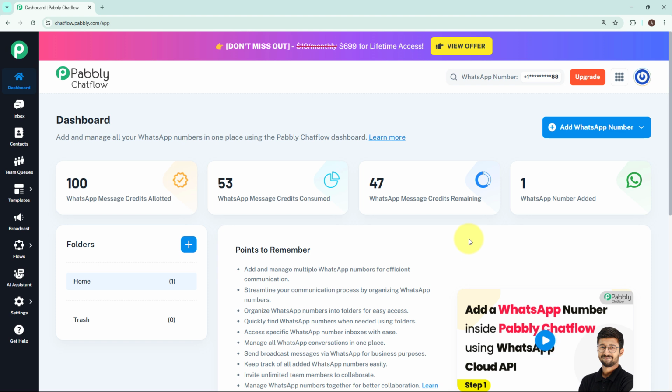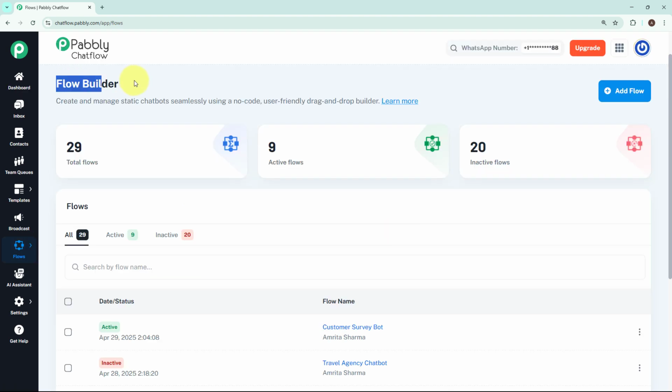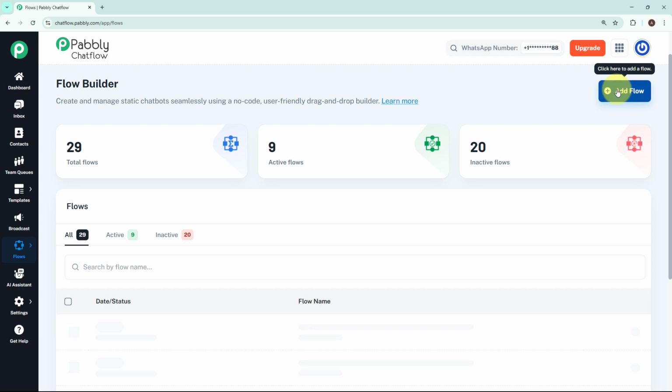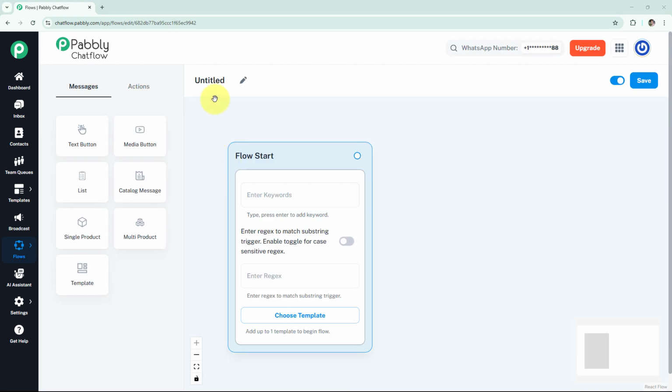Now let's begin the process of creating Chatflow. For that, go to Flow section and then click on Flows. You will reach at Flow Builder page. Here you can see total number of flows, your active flows and inactive flows. To create a new flow, click on Add Flow. A new flow has been created. So when we create a new flow, it is initially named as untitled. So we are going to give it a more relevant name like WhatsApp Chatbot for Reforestation Service Business.